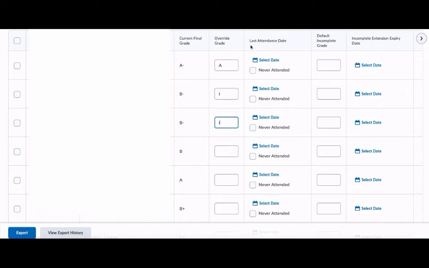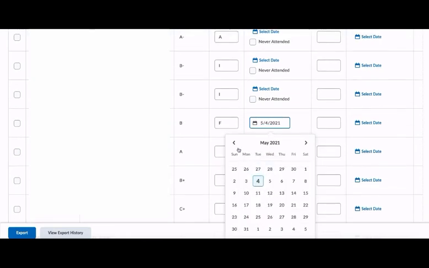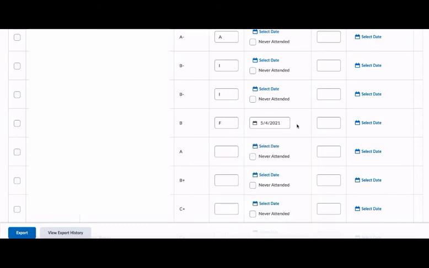Remember, if a student has earned an F in your class, you must give a last date of attendance. By default, this will be whatever day you are submitting your grades, but you can change that to be whatever the last date was that they attended your course. This is only on final grades, and it's only for students that have earned an F.